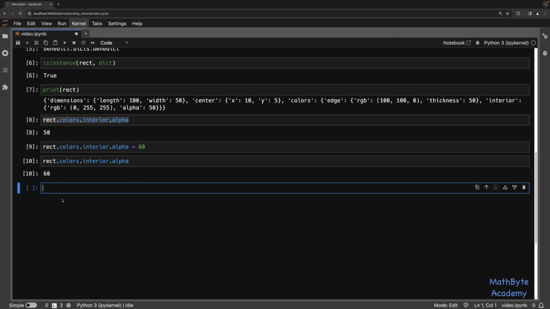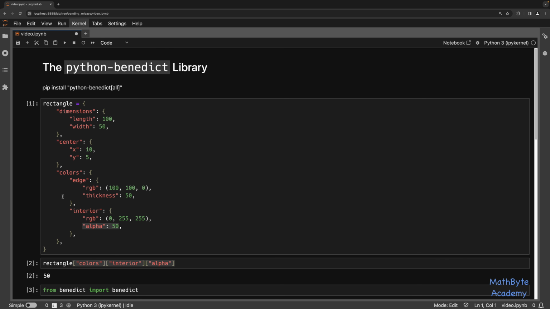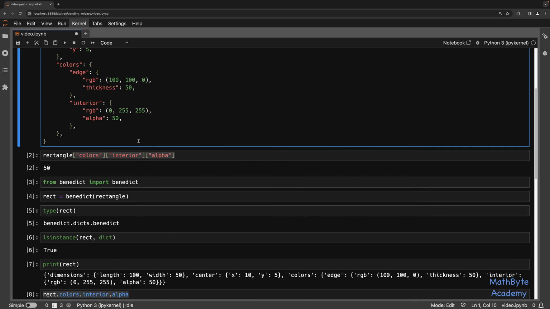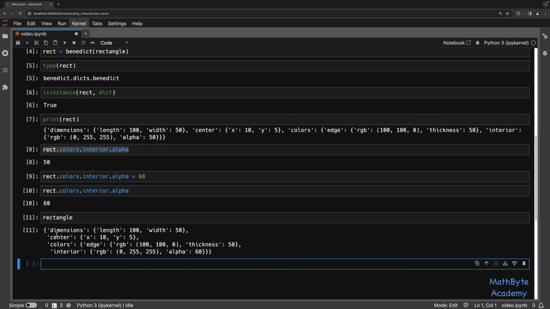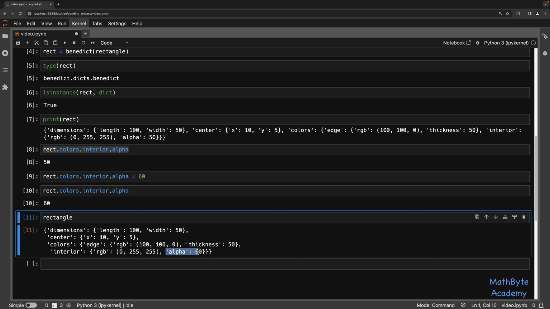Now this was the Benedict object. We created the Benedict object by passing it a regular Python dictionary, which was this one here called rectangle. Let's see what happened to rectangle. And you can see that the value for alpha also changed here. So basically this Benedict, when we passed in the Python dictionary, is still using that dictionary as its base. So any mutations you make to Benedict are going to be reflected in the original dictionary.